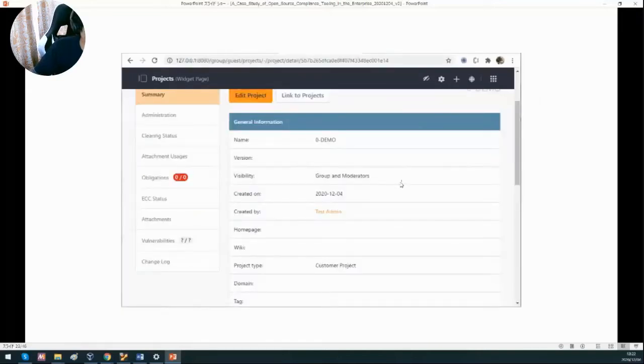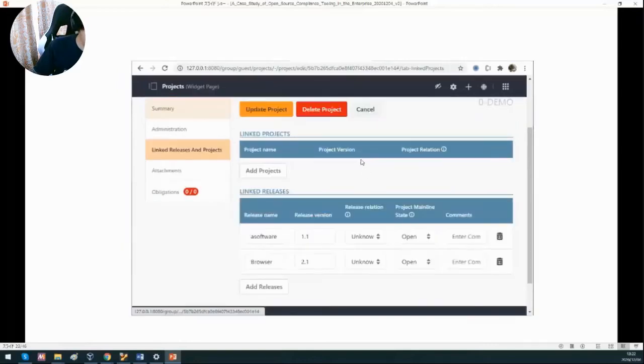And if you check the project information, it also includes some information. For example, project name or visibility. This means who can see this project, and when it was created, and project type. And administrator or ECC status, many kinds of information you can check from SW360 project information. So, of course, some projects use a lot of open source software. So, from these linked release and project buttons, you can check what projects use what open source software and these versions.